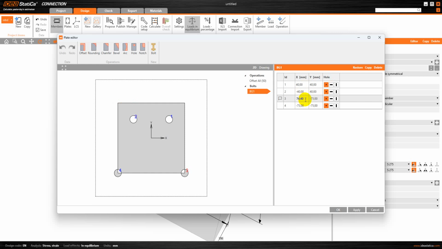So here just click 40 by minus 40, minus 40 by minus 40, apply. So that has been gone.